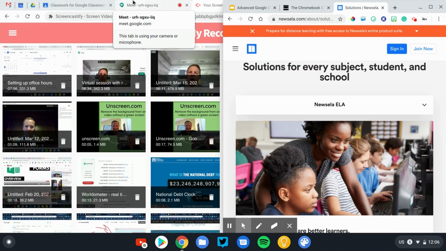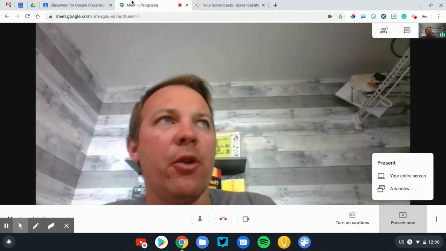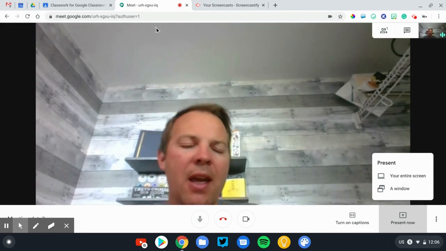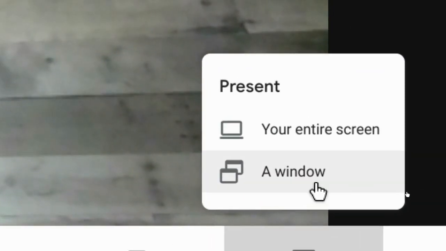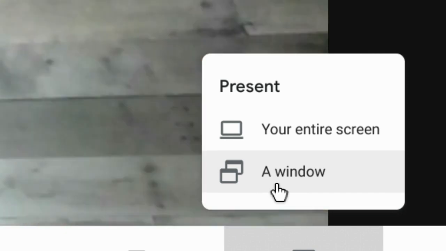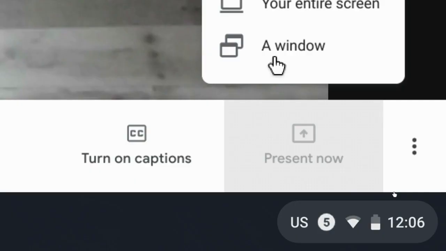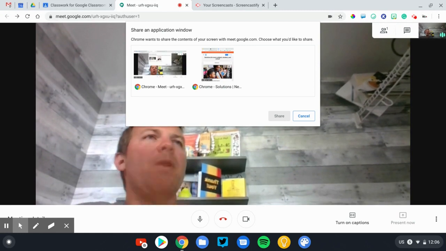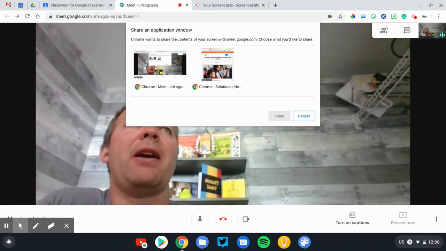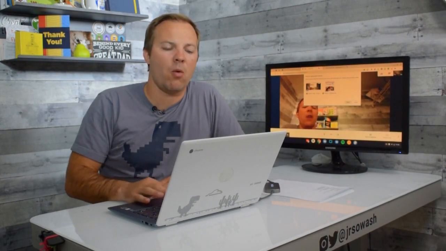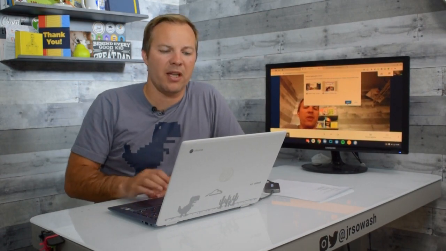Now my Hangout is still in this other window over here. So there it is. And when you present, you have the option to present your entire screen, which we just talked about, or a specific window. I'm going to click that window option, and it's going to show me all the available windows that are open on my computer right now, and I can pick the selection that I want to present. So we're going to do the one with Newsela on it. And so anything from that selection of tabs will be presented and shown to the students.